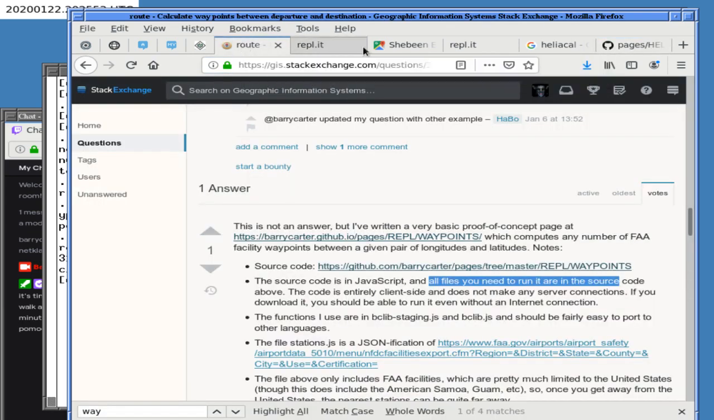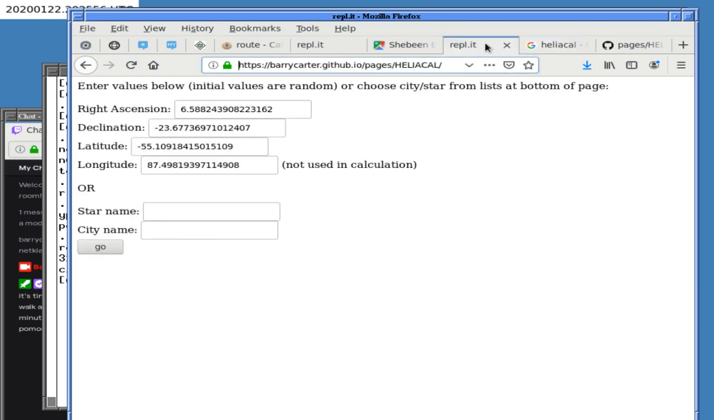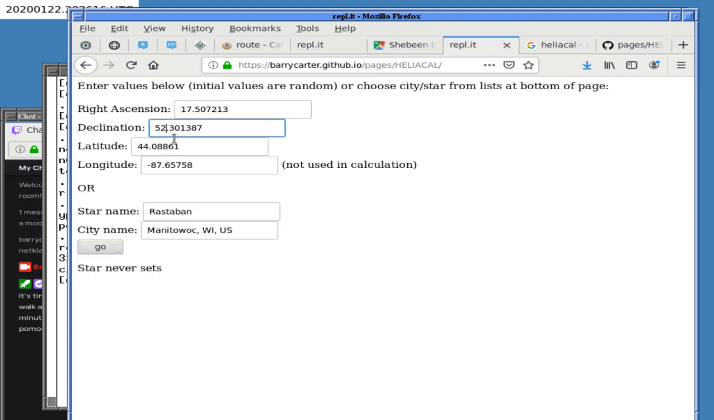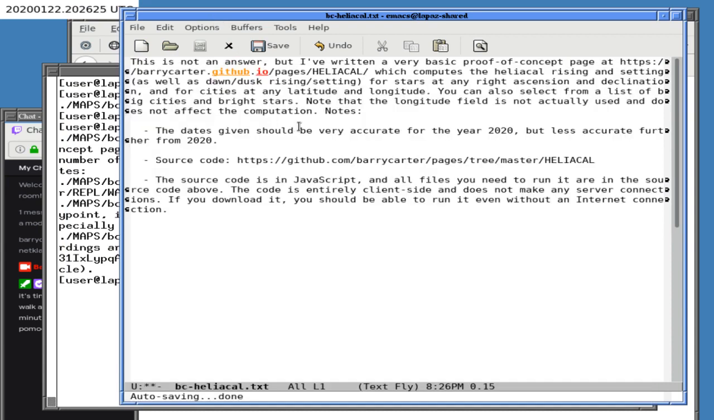Here it is. This is actually the wrong page, but okay. The star Rastaban in Manitoba. Close enough. I want to make sure what it's saying here. Yes, okay, it is dawn and dusk that I use as the words. So I might need to order these.